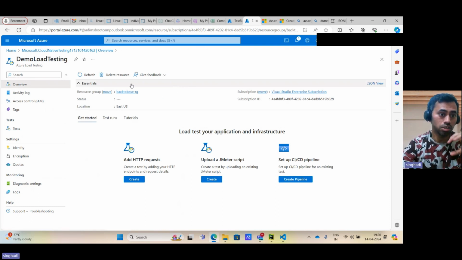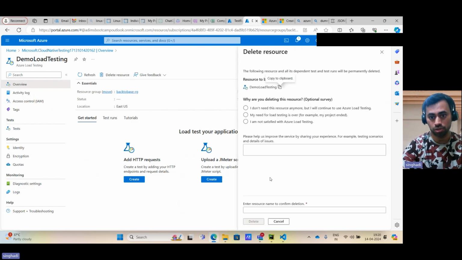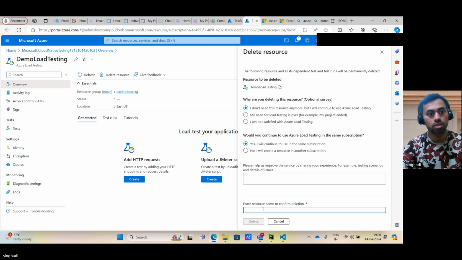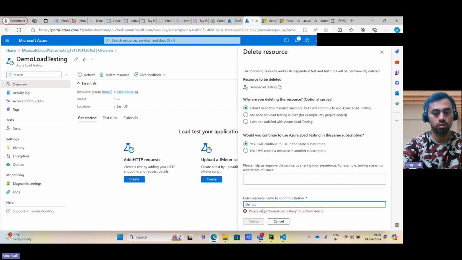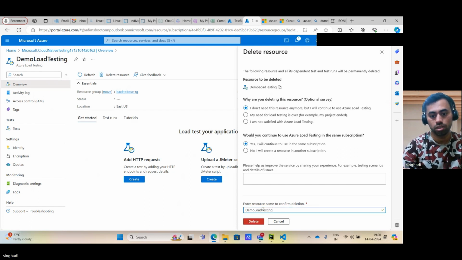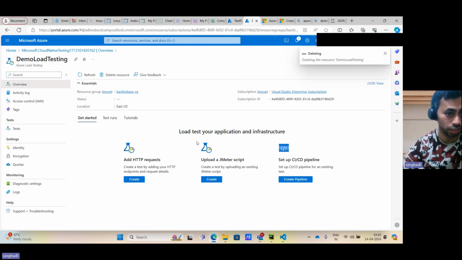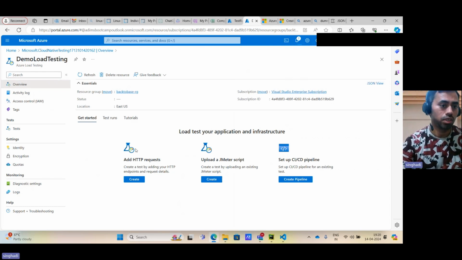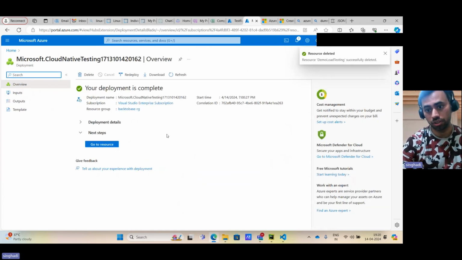Now let me delete the resources. Once you have configured or finished, if you're not using it, you need to delete the resources as well. So, demo load testing. I'll just delete it. So that's deleted, and it will not cause me any cost. That's how you can save cost as well if you are not using the resources.